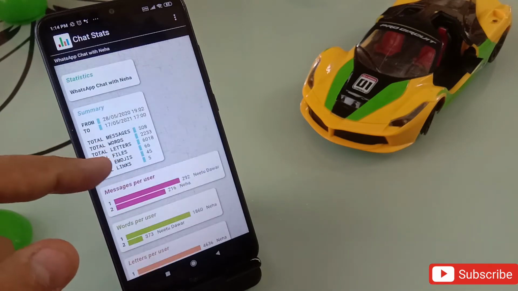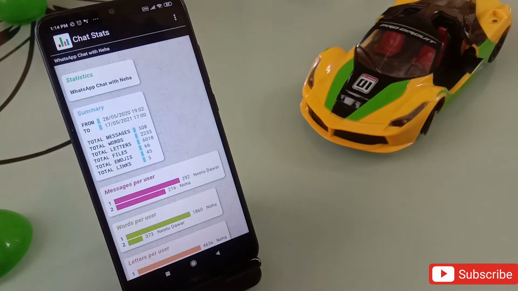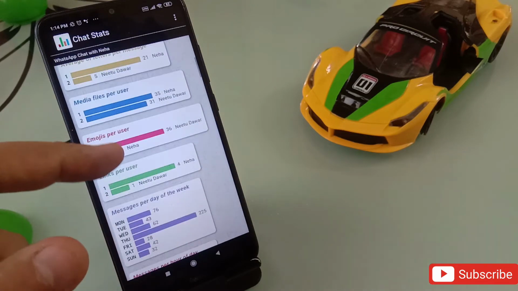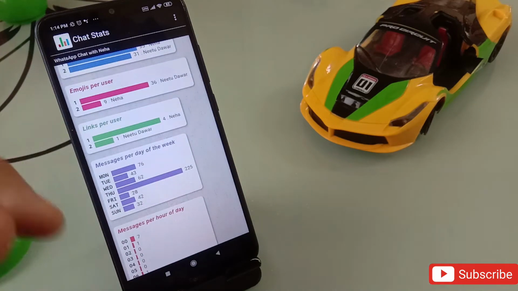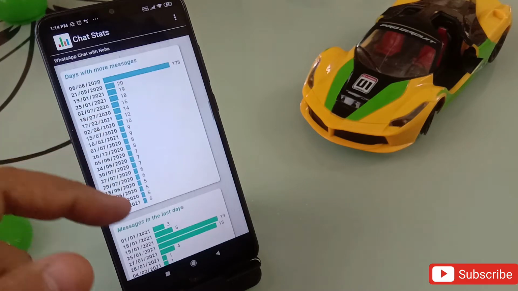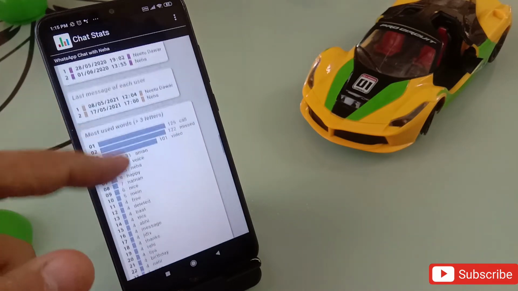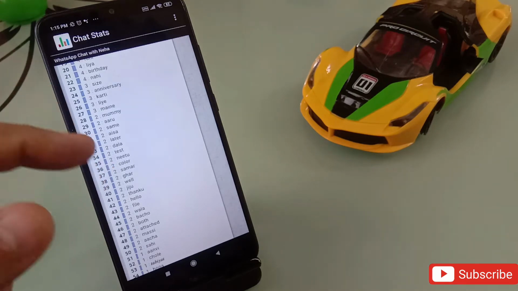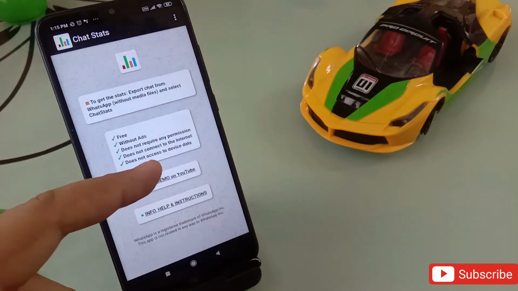See this, how many messages you have sent, how many messages your friend has sent, how many emojis you have sent, what kind of emojis are being sent, what word is used most between you and your friend in the chat. Every single detail this application will give you within a few seconds. And not only individual chats, you can also get these details for any WhatsApp group as well. So try this application. This is really amazing.